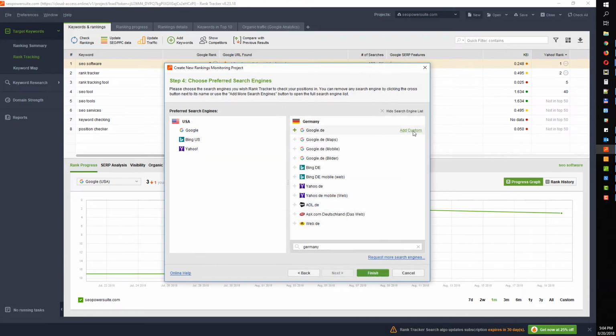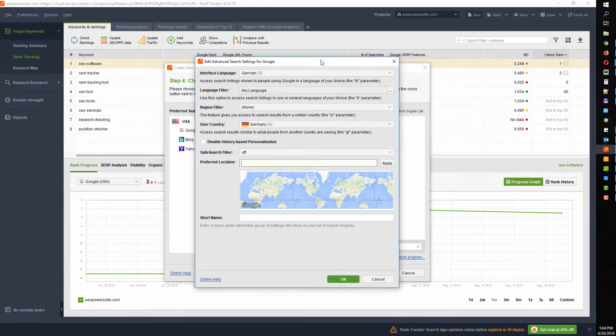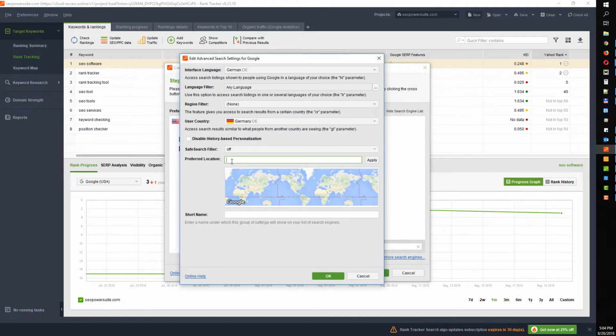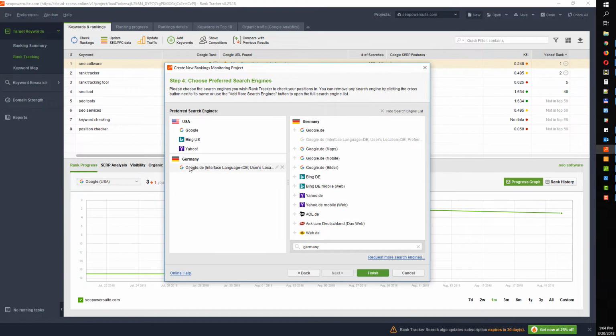You just click the Add Custom button, and there you enter the name of the city that you would like to monitor, and the software will pick up the location. So you click OK, and you find this new search engine added. So this search engine will be tracking results as they're seen from the city or town that you have specified in your preferred search engines.